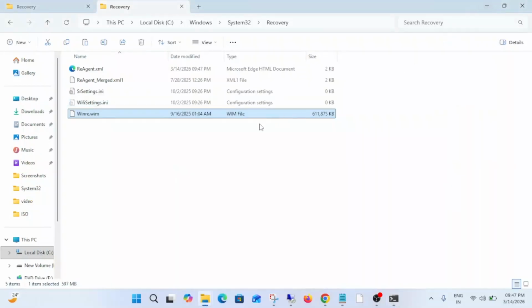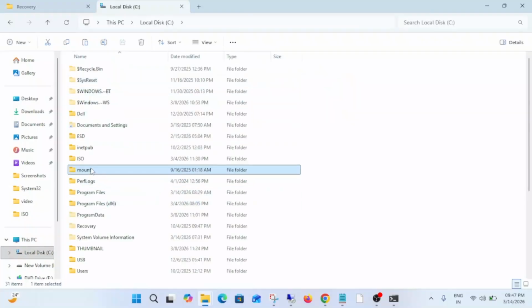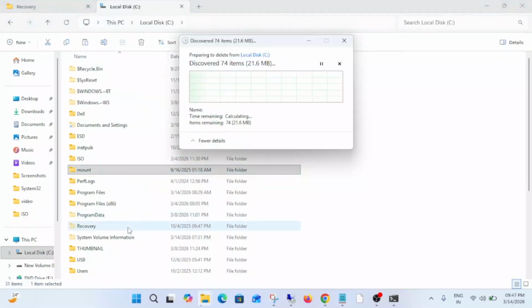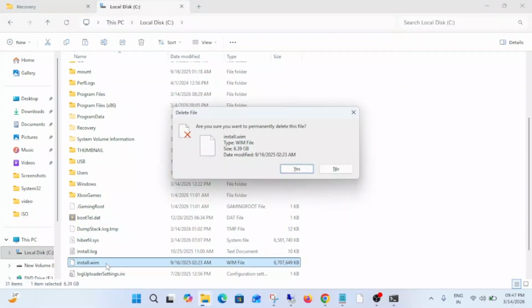So this is the fix, guys, to fix this issue, and I hope this solution works for you. You can also delete the mount folder and also install.wim. There is no need to keep them.